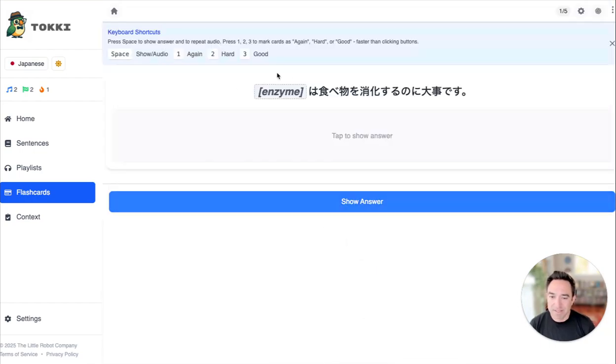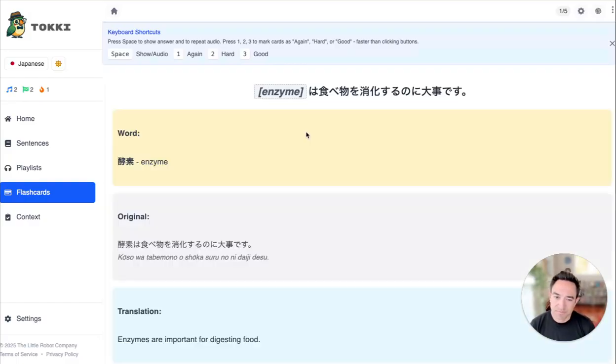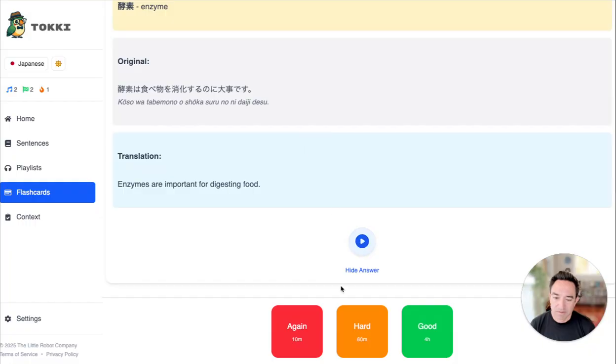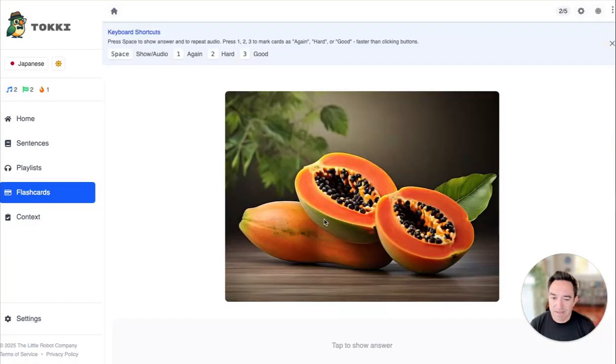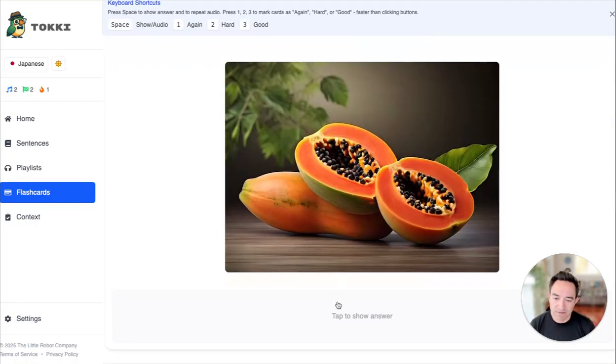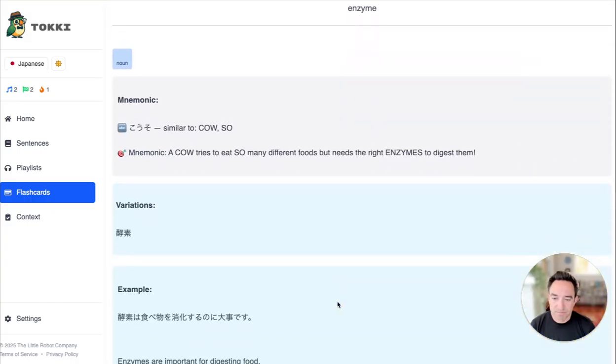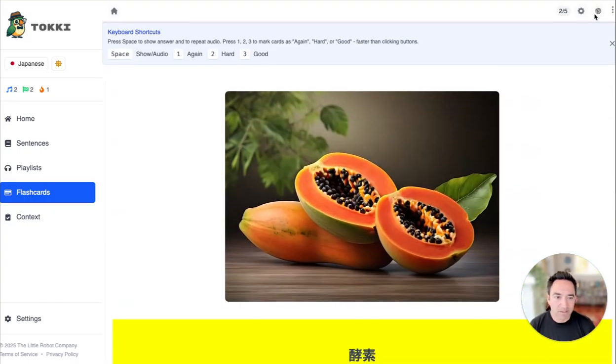The other thing it does is we've now created them in cloze, so you can see them in context. 酵素は食べ物を消化するのに大事です。 Which is great. And then this is what the image one looks like that we also saved. If you want to go deeper for the specific word, you can also open it in ChatGPT here in the corner. There's some advanced review functionality as well as keyboard shortcuts.